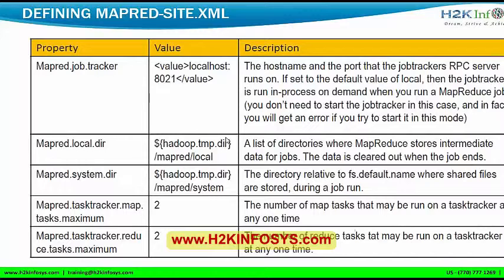And the next one is mapred.system.dir. The directory related to fs.default.name where shared files are stored during a job run. Generally, many shared files will be there which are used by different data nodes, right? Those types of shared files will be declared in this particular property.